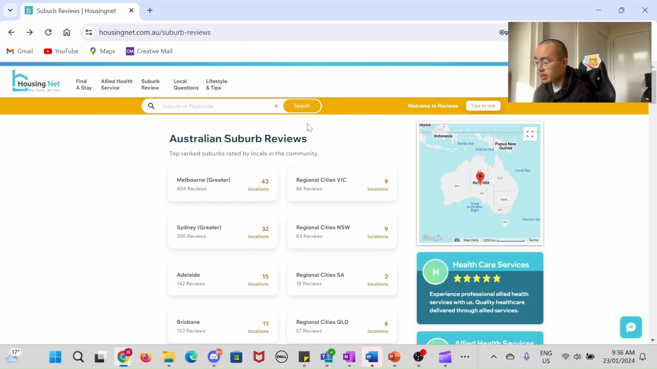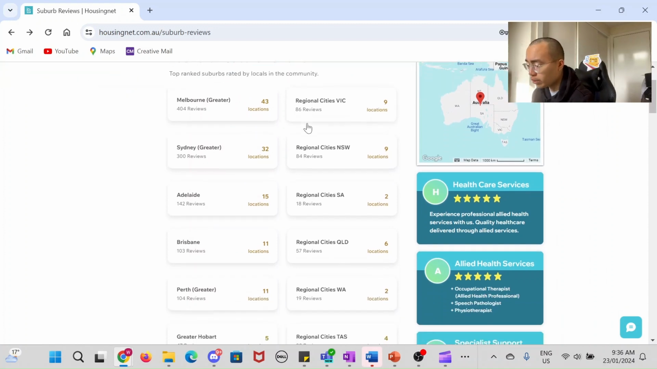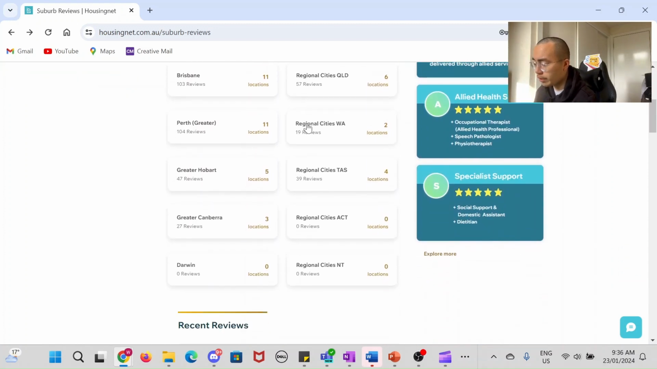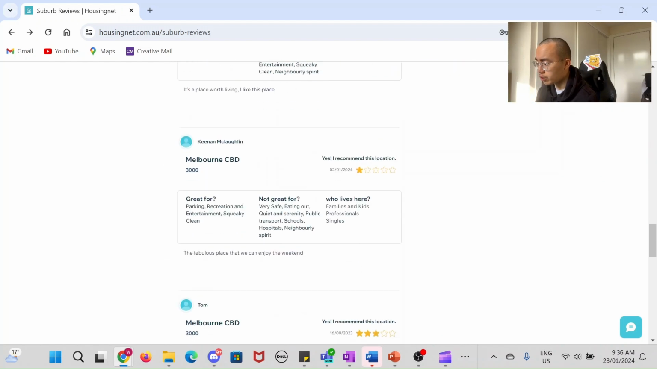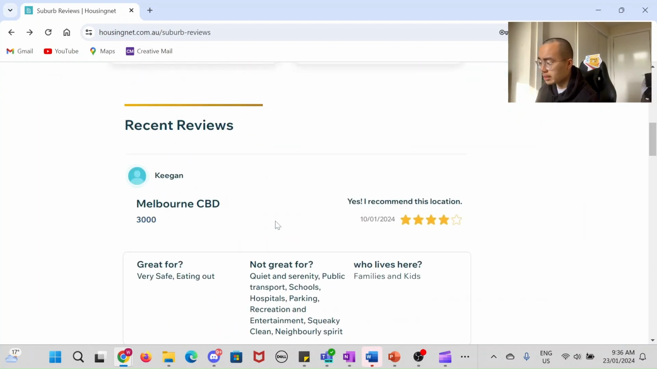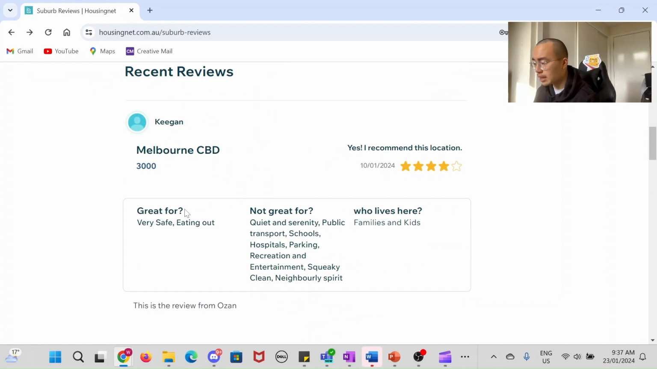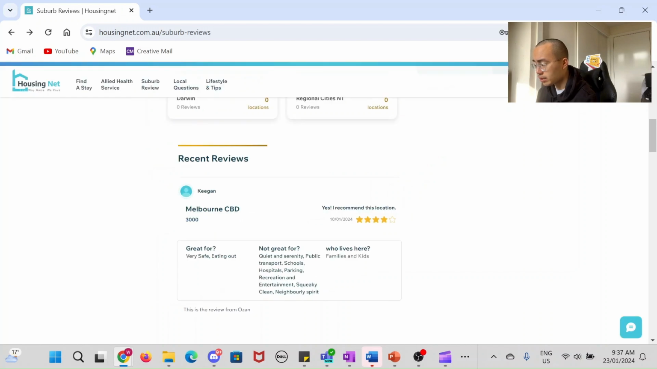Once you're here in the Australian suburb reviews, you'll be greeted with this page where it'll show you the top ranked suburbs by locals in the community, and all the different places across Australia. It'll also show you the recent reviews of people that have recommended each place. Essentially, it'll show you what the suburb is great for, what it's not great for, and the demographic that lives here. For example, Keegan has recommended this place for being very safe and for eating out, but it's not quite great for schools and hospitals, and the main demographic that lives here is families and kids.